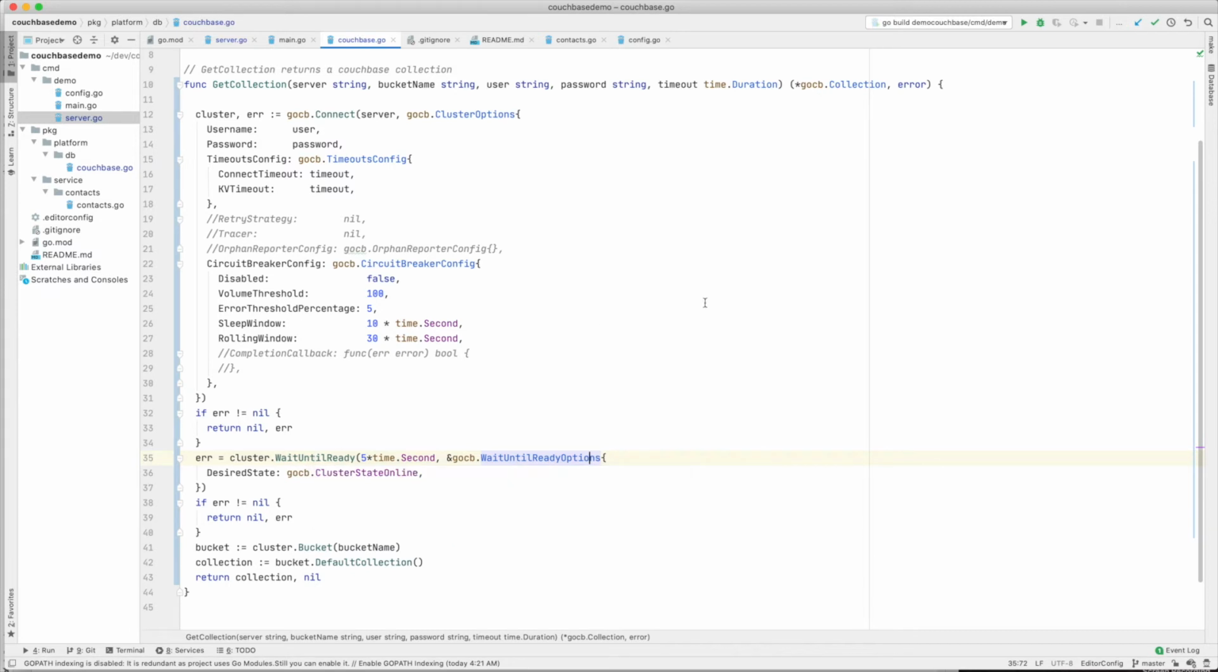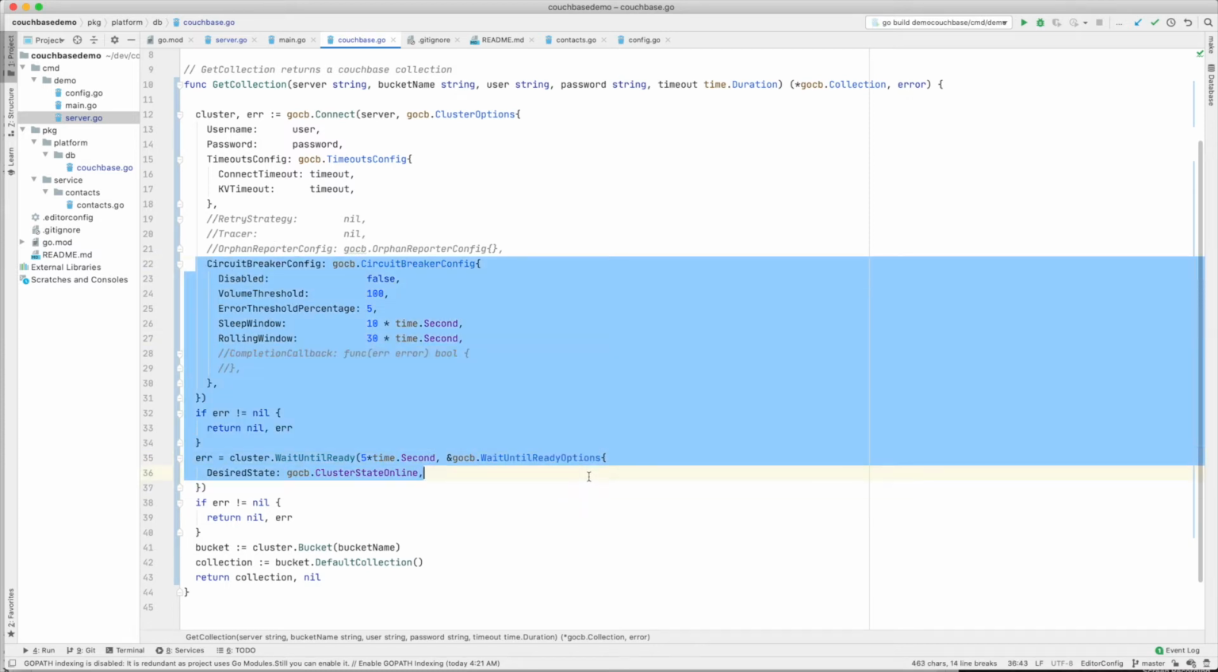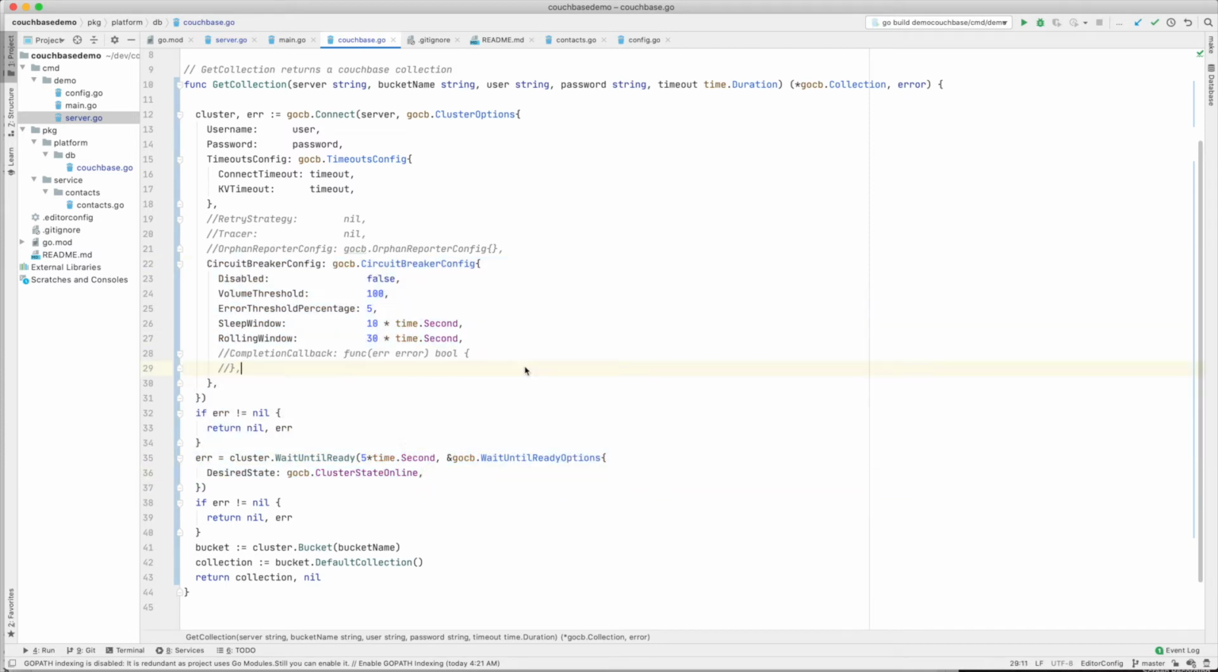This is an option that you might want to use if you want to take advantage of the lazy loading. So if you don't want to wait at all and you just want to move on and evaluate later if the cluster was connected, there are other options. But I personally find this utility very useful, the wait until ready. In my case this is hard-coded, but everything that you see here should ideally come from configurable properties. So I'm waiting for 5 seconds to see if the cluster is ready. If not, I'm going to return an error.